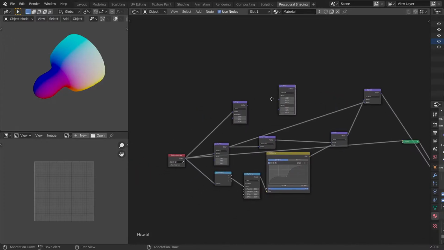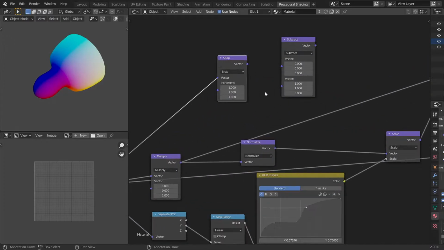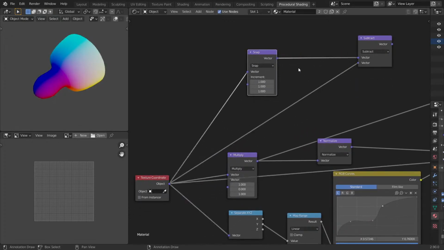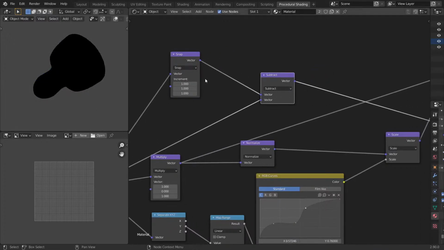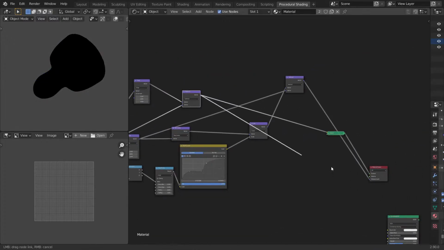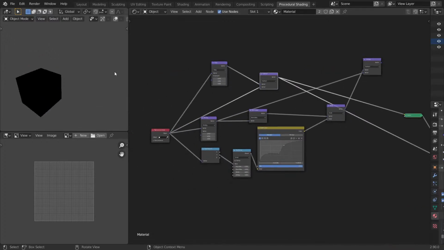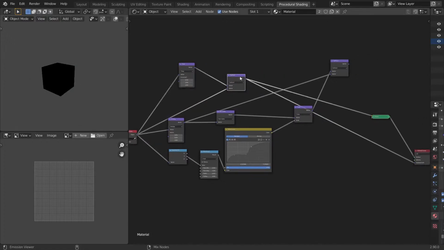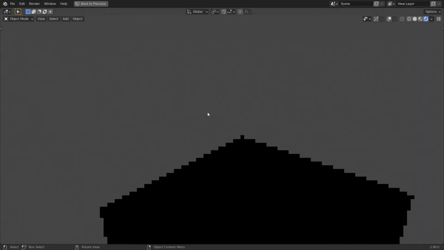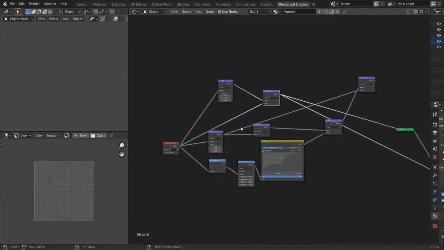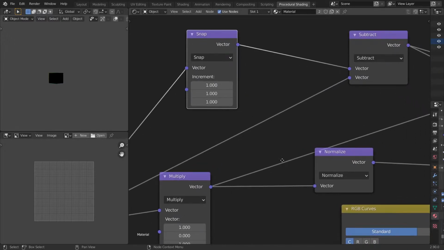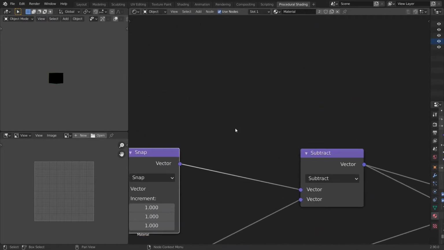Let's do this. What snap is doing is basically incrementing the values. If I use this as a displacement, I think I can make a cube. Is this a cube? Hopefully. Yeah, it's a cube. There you go. Snapping is just snapping the values of the linear interpolation.